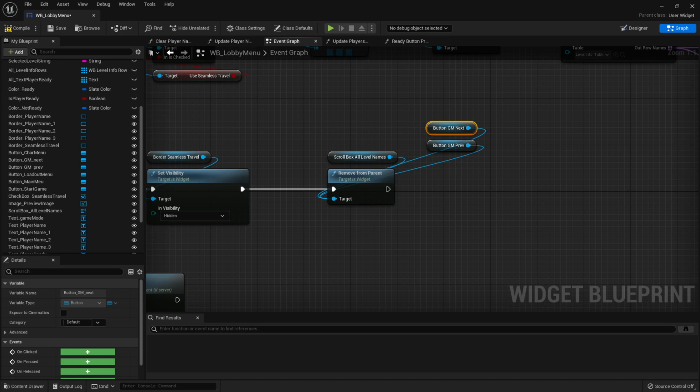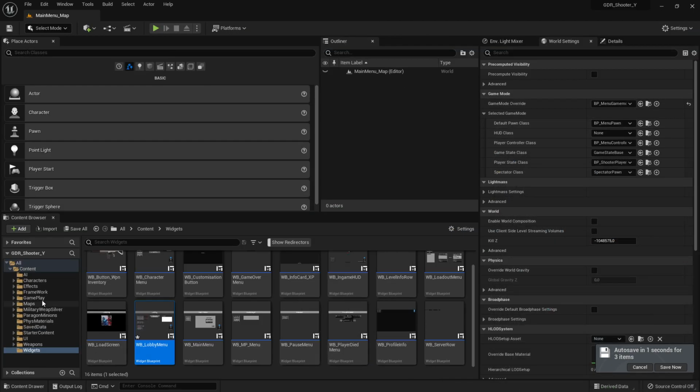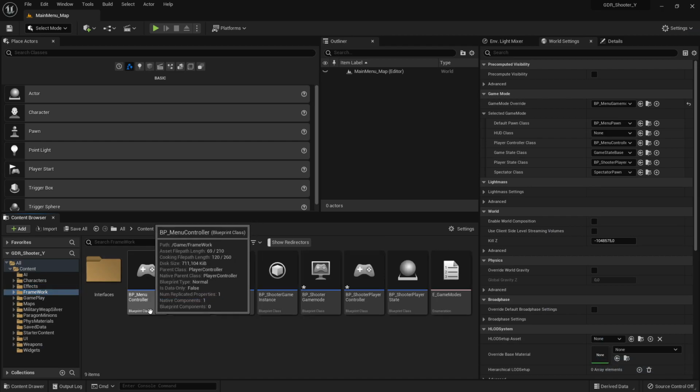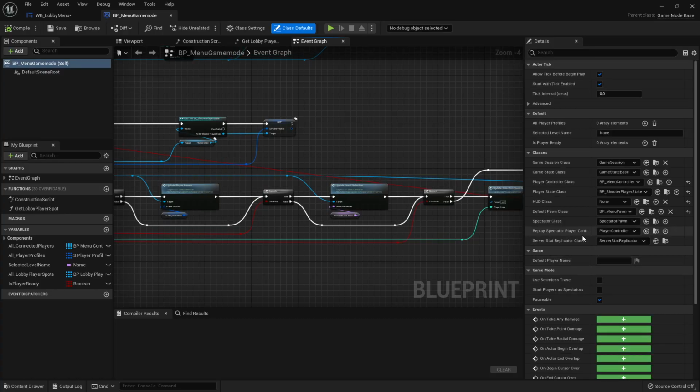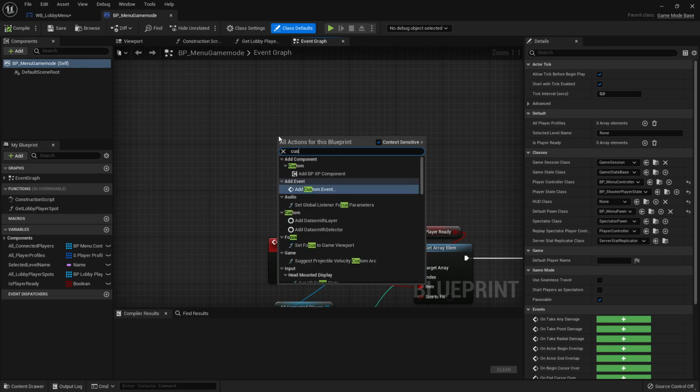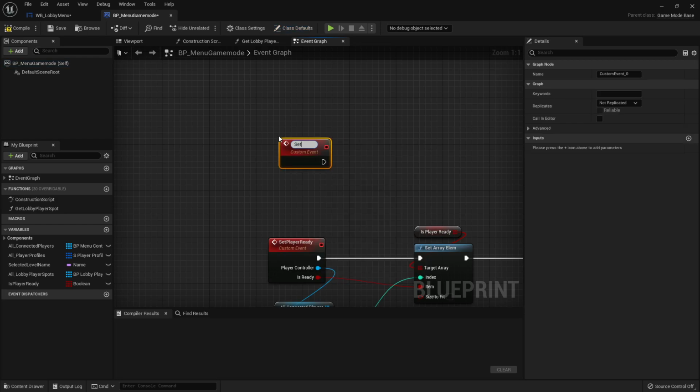So for the host we need to do a little bit more work. So the first thing we want to do is create a new function to select the game mode, but we need a function on the actual game mode to do that. So let's create that function first, and then we're going to go back to the widget. So let's go to our framework folder, and inside here we're going to open up our menu game mode and create a new custom event on the event graph. Custom event, and this is going to be set selected game mode.